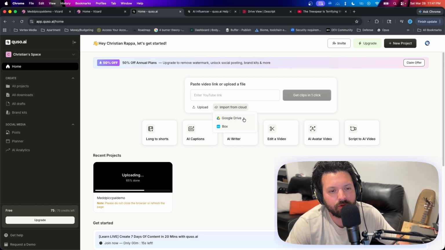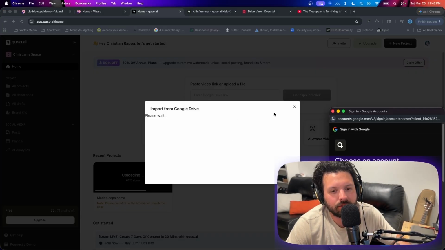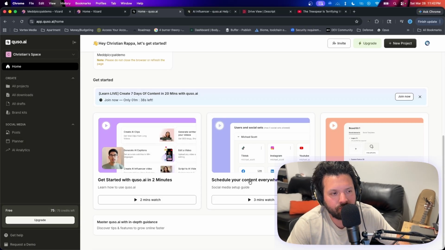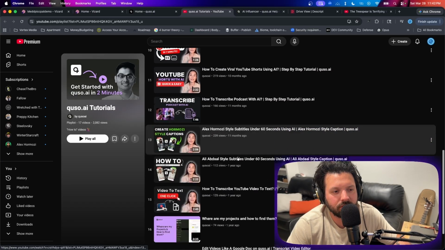Looks like I can import from Google Drive. So looks like imports are available, but the integrations are not as obvious how to do. Really helpful how-tos right here on the dashboard. That's pretty nice. A lot of tips and tricks. They put a lot of effort into trying to help you succeed with the software.